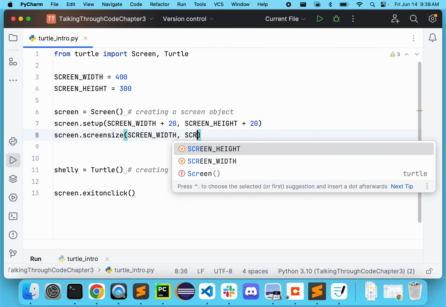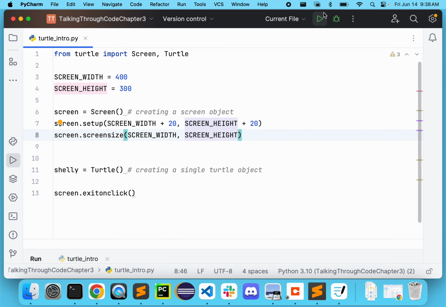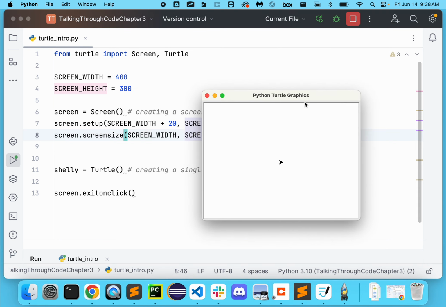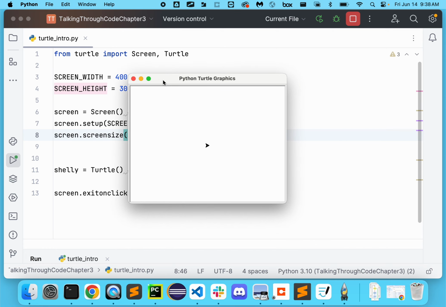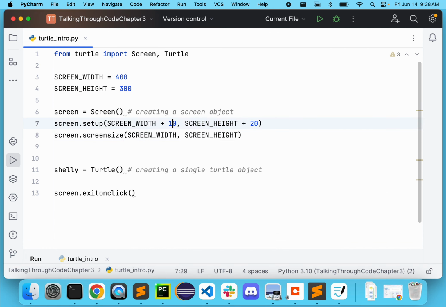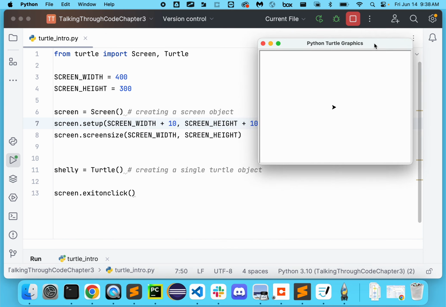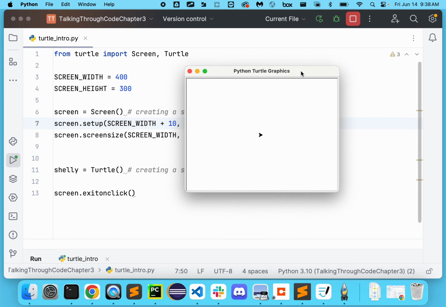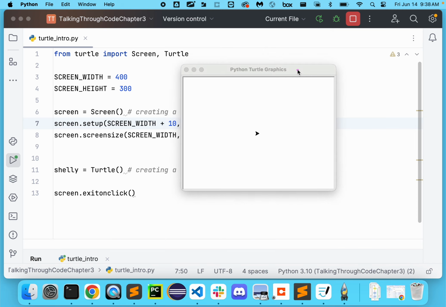Oh, you know what? It's because I messed up. I did screen width twice instead of screen height. That's the danger of autocomplete. All right, so 20 is fine. Let's see if 10 would have been fine if I hadn't messed up and done width twice. Yeah, this is fine, right? So from this, we can tell that our width, this is 400, and our height, this is 300. So we're a little bit wider than we are tall, and that's fine.